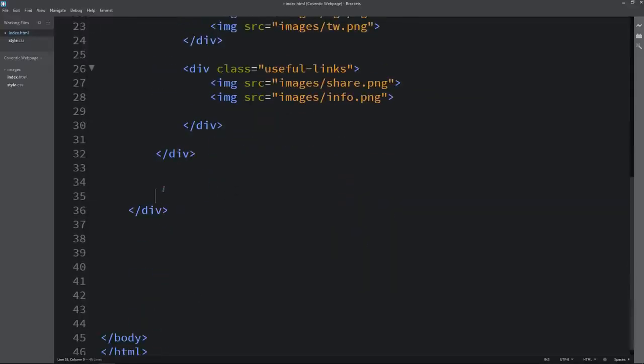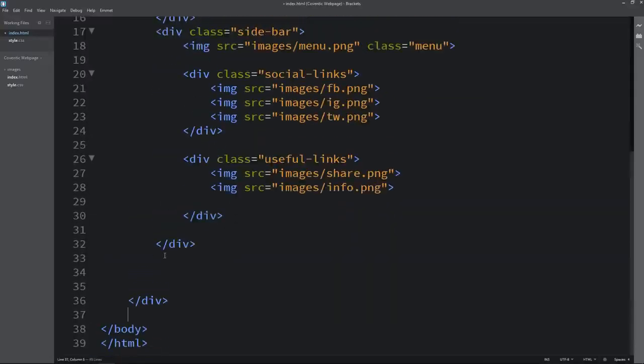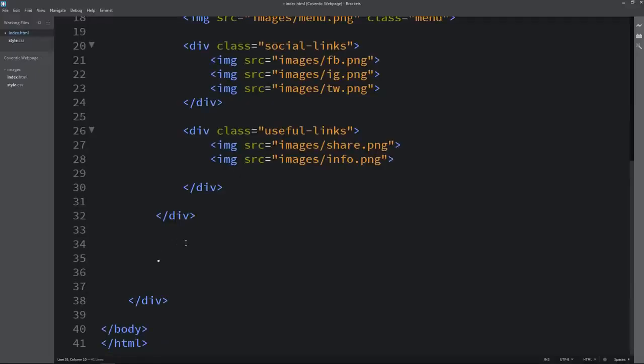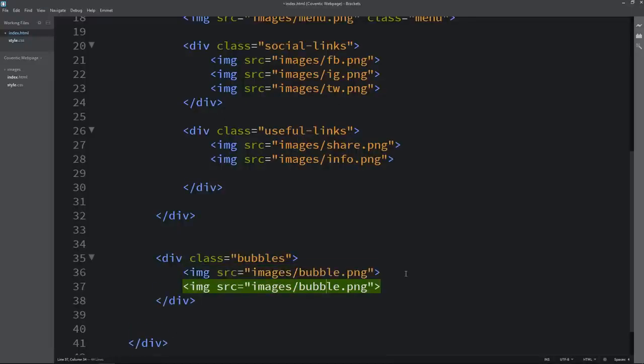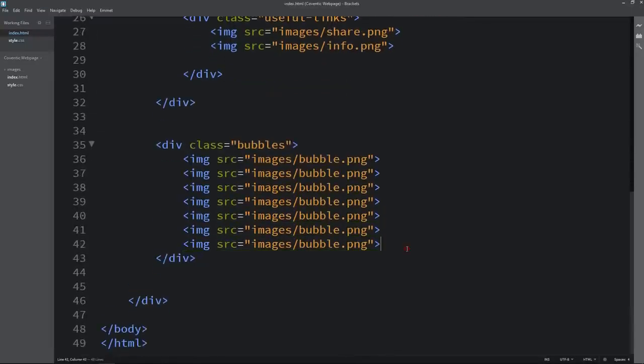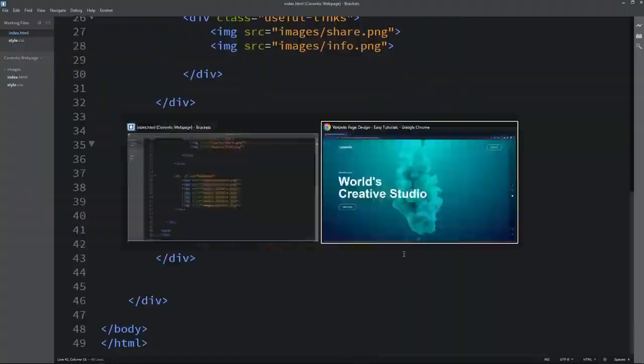So after this sidebar div we will add one more div. For this div we will add the class name bubbles, and here we will add an image. So it is the first image. Simply duplicate it. We will add 7 bubble images, so simply duplicate it 7 times. That's it. Let's reload the web page.